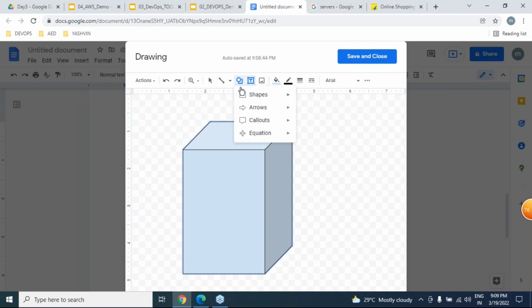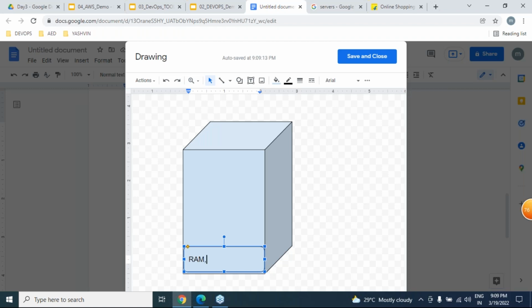The first layer of the server is the hardware layer. In this layer we have RAM, CPU, disk, and so on. It is common for every server. On top of this hardware layer comes the operating system layer, where we install either Windows or Linux. We can deploy either Windows operating system or Linux.